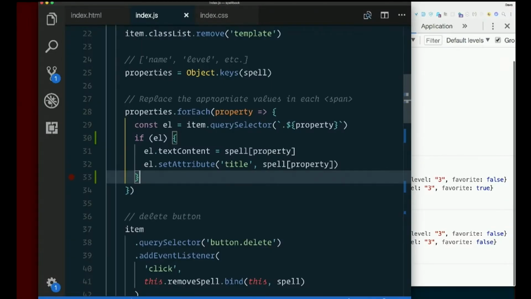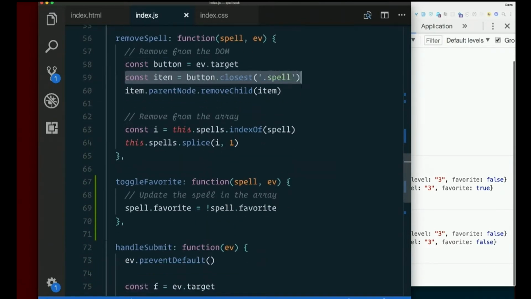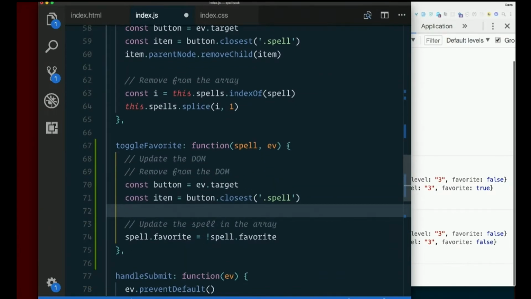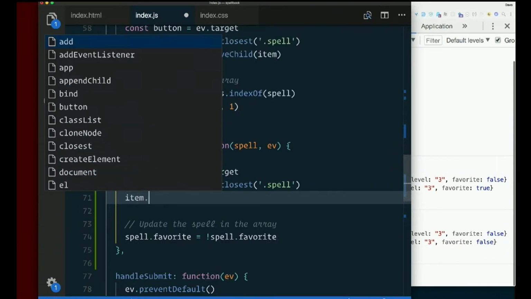Now, what would be cool is if it changed the appearance somehow. So how about we also add or remove the class favorite from the li itself. So inside remove spell, we actually got the list item by doing this, right? How about we do this? Update the DOM. So the button is the event target. Oops. Button is the event target. The list item is the closest ancestor we find with the class of spell. And I'll say item dot. I'd like to either add a class or remove it. See, class list dot.